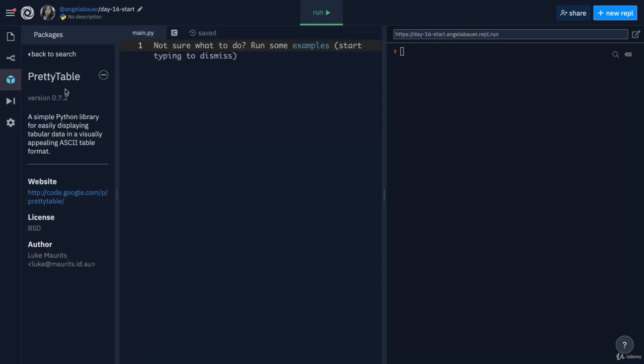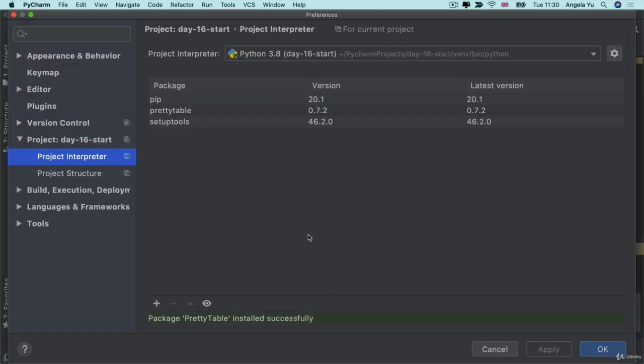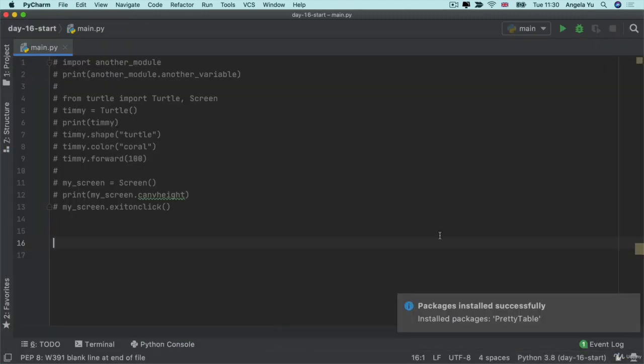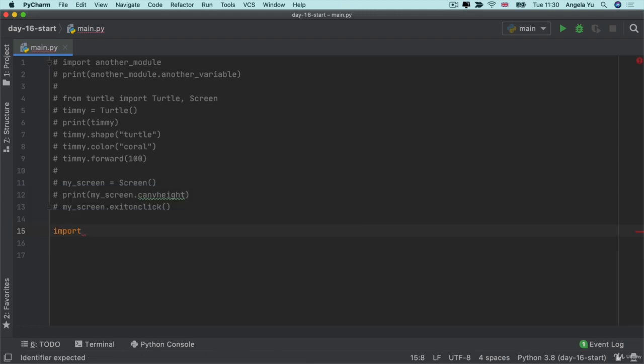Now, if you want to remove the package, you can simply click on the minus button, but now we're going to work with it. So now it's installed successfully, we can go ahead and close this down and click OK. And we can now access this package called PrettyTable in our code. Again, I'm going to import it. So I can say import prettytable, and now I can use everything that's inside this package.